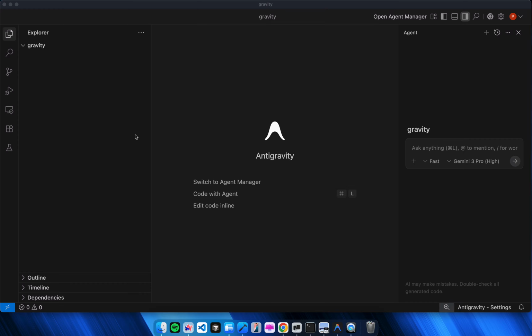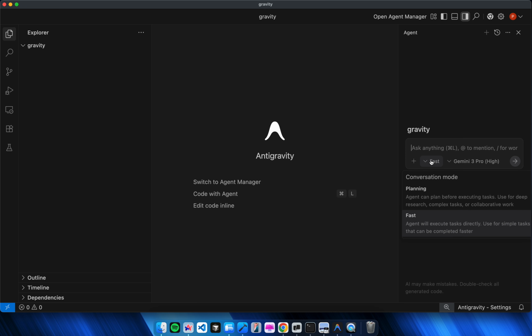So right now it's a blank project. I just called this folder Gravity, so just don't misunderstand it. And as you can see, we have an agent on the right side, and we have a model. There are two conversation modes basically. One is for planning, one is for fast. And fast is nothing but it just starts writing code, and planning just gives you how we can plan things before we execute them. So it's similar to how it works with Claude Code.